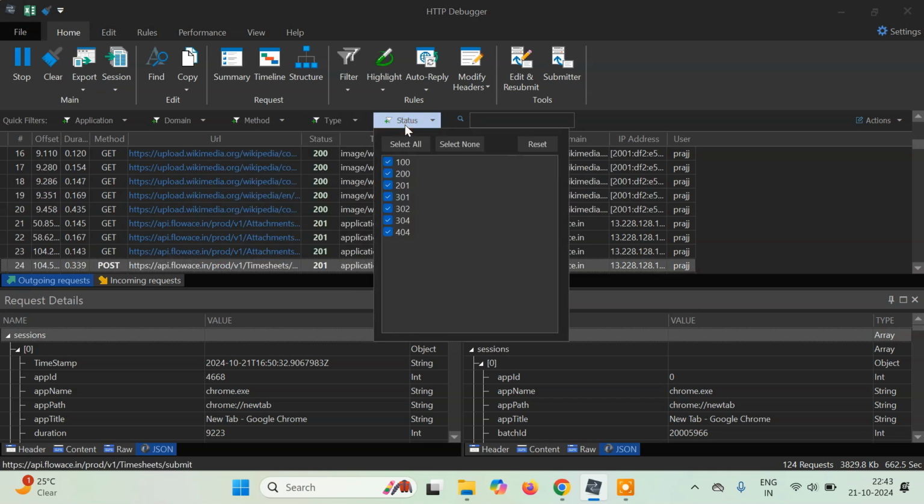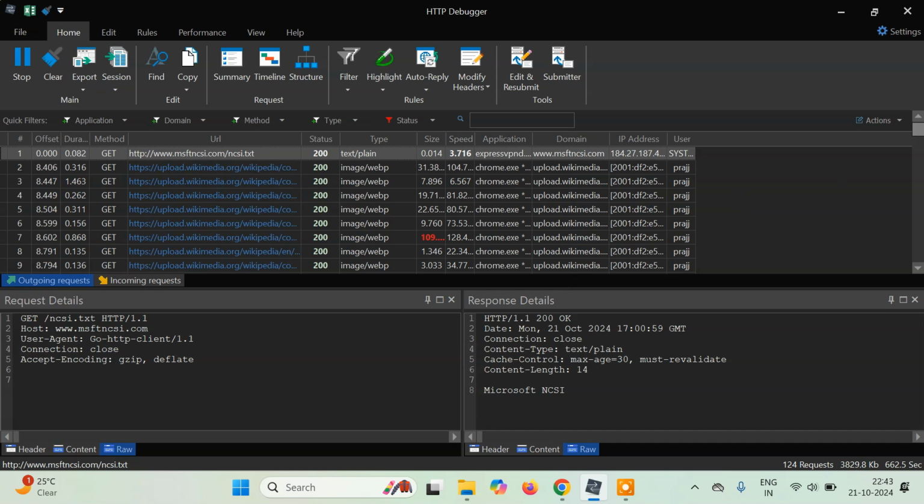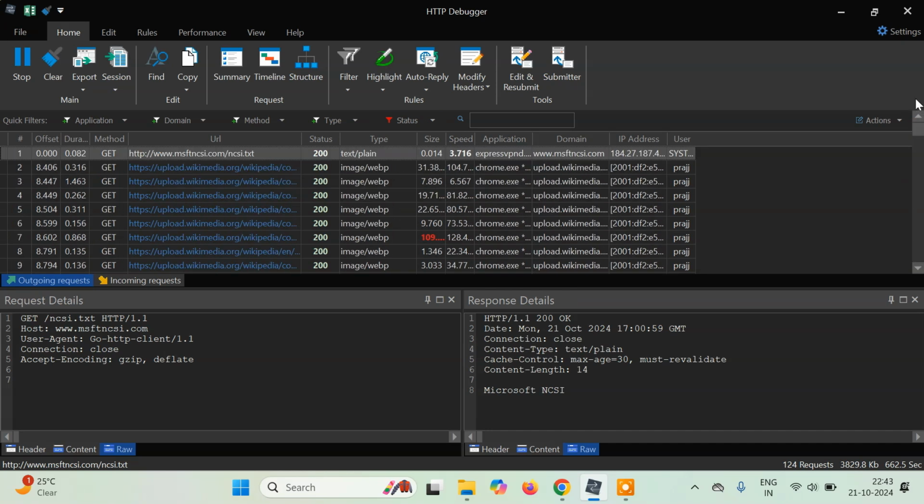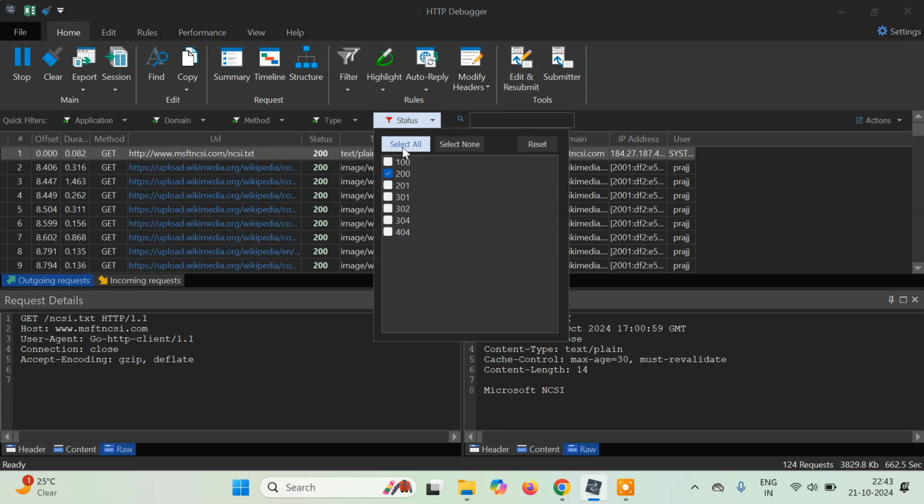Here, if you want to see any one type of request, let's say I want to see 200 requests, I'll click on 200. This is the status code, and I will now only see 200 response codes. So this is how you can filter all the requests.